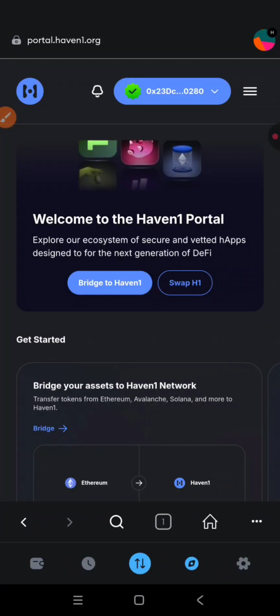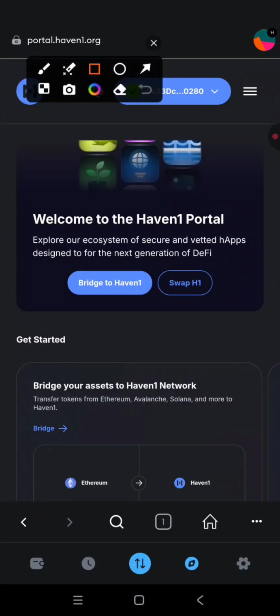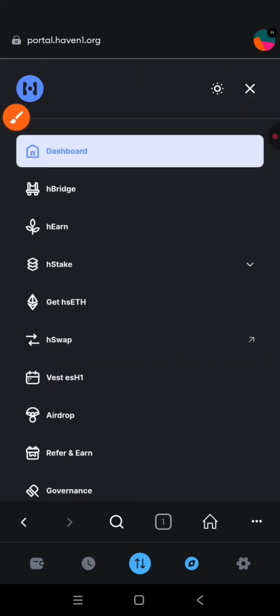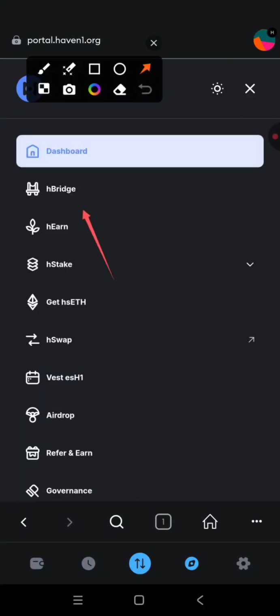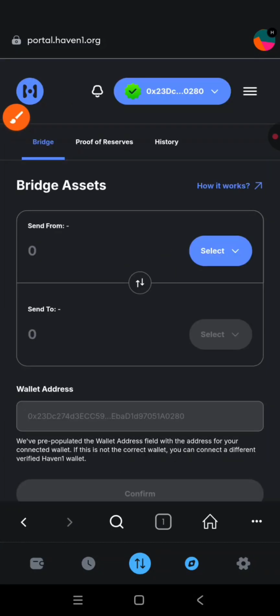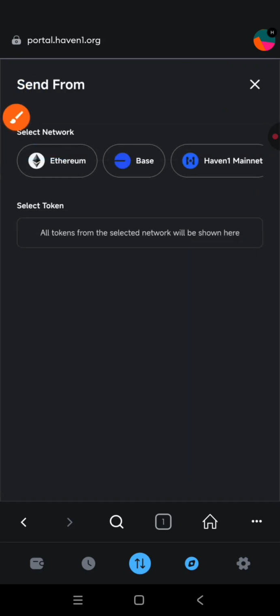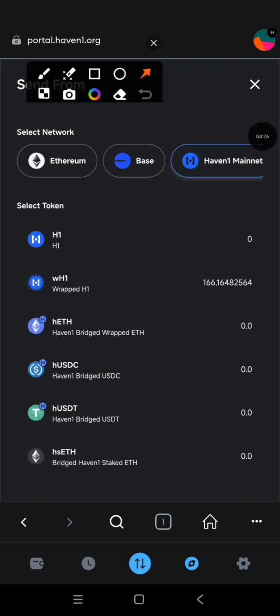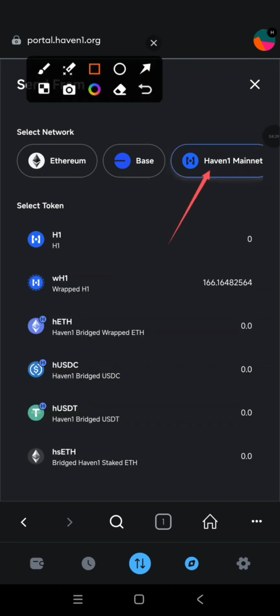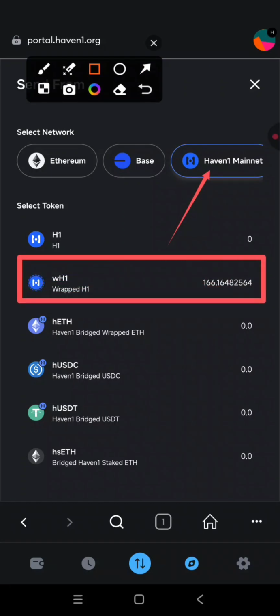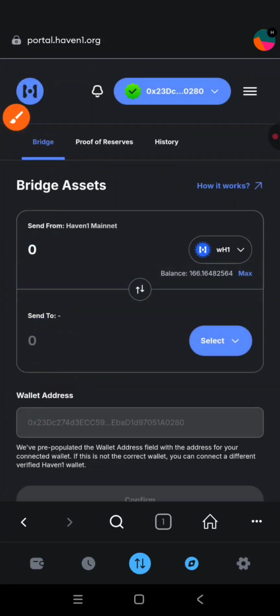All right, now what we do now is we go back to that menu section, then we select the H bridge, which is this. Just take your time to do this. Then you go ahead and hit on the select icon. Then here you are going to select Haven1. Once you click on Haven1, what you have will be displayed here, but it will be under the WH1 because we have wrapped it from H1 to WH1. All right, so select the WH1.